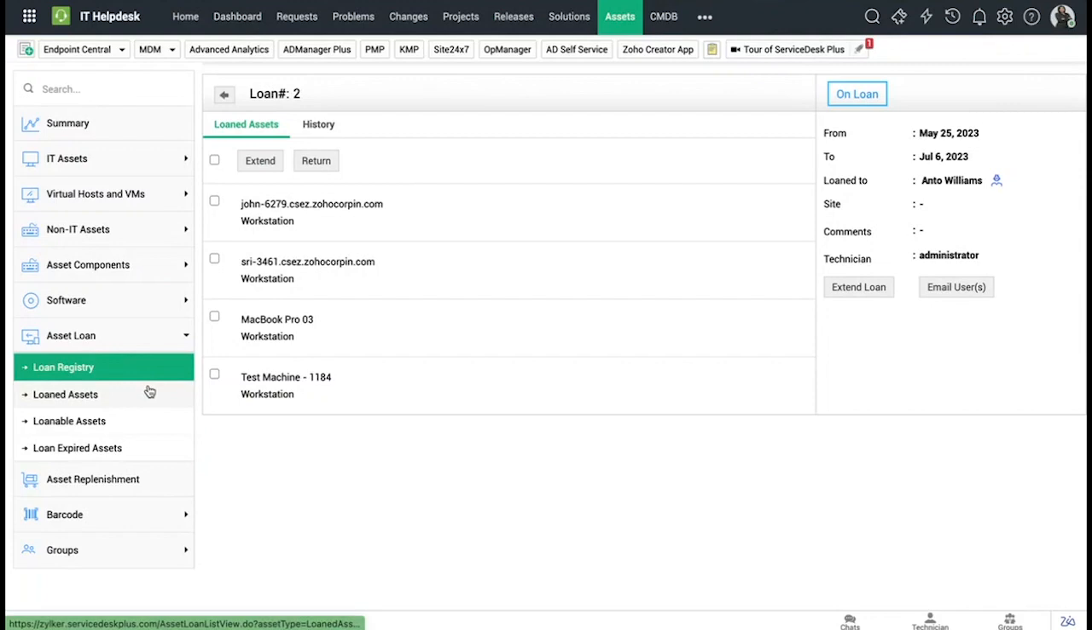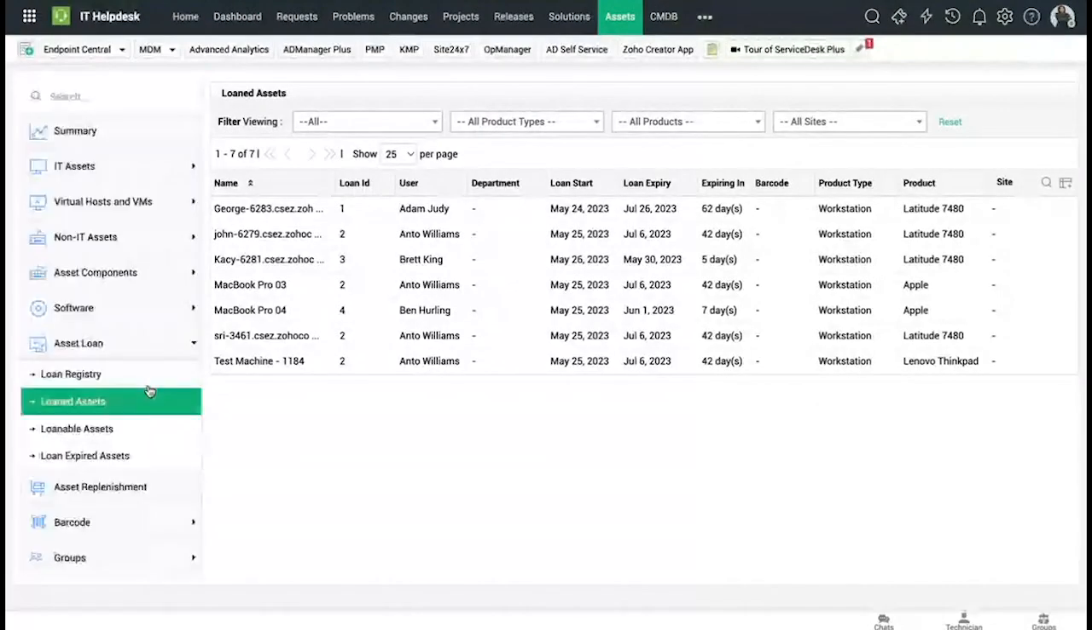Next up, you could also maintain a record of all the assets that are loaned. So here's a clear distinction between the loan registry and the loaned assets. The loan registry basically maintains all the users who have taken a loan, whereas the loaned assets maintain all the assets that are loaned. If you notice over here, several assets have the same loan ID and the same user who has loaned it. It's Anto Williams. So you get a quick idea of the 2 different types of record that you can maintain to manage your loaned assets.